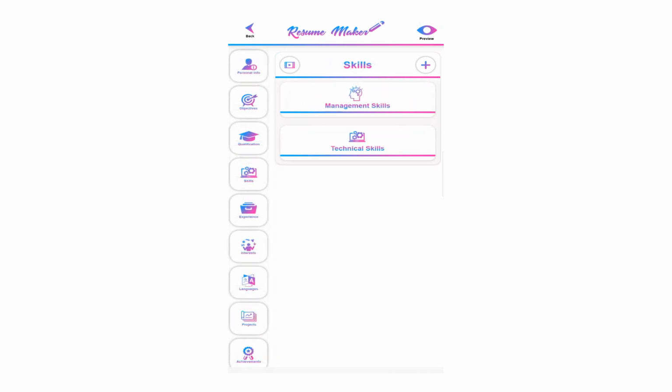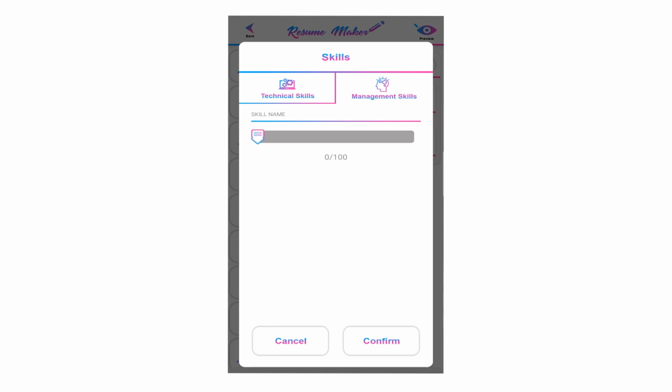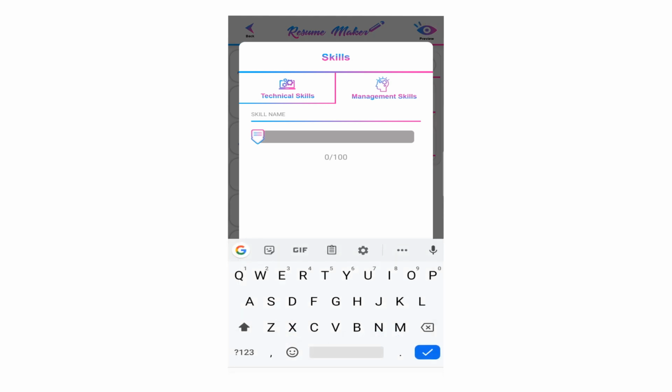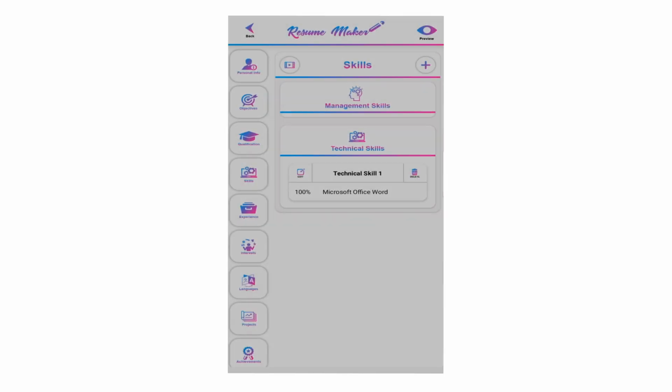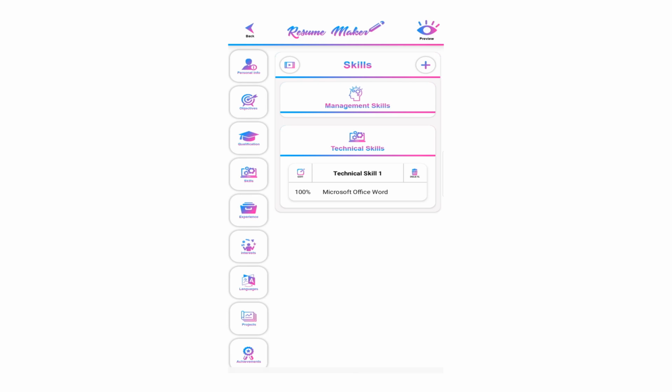Click on Skills to add skills. Click on the plus icon to add new skills. There are 2 types of skills: technical skills and management skills. Click on Technical and write the name of your technical skills. Technical skills are linked to software, tools, apps, and others. Move left to increase the percentage by rating how good you are at the skill you wrote. You can add as many technical skills as you have.